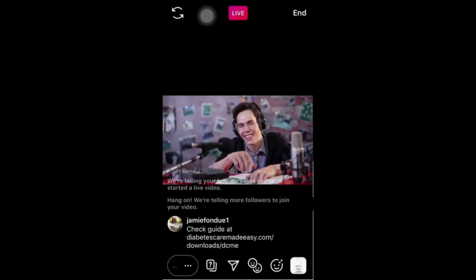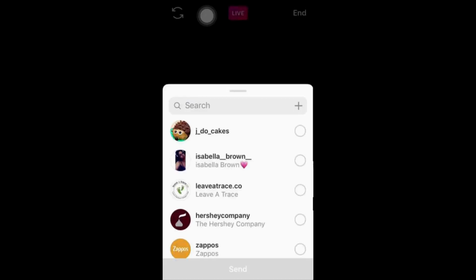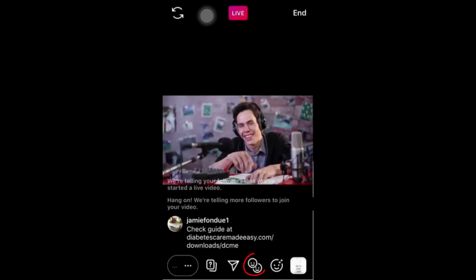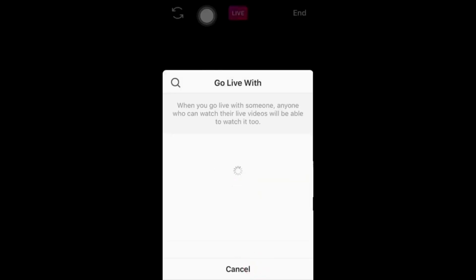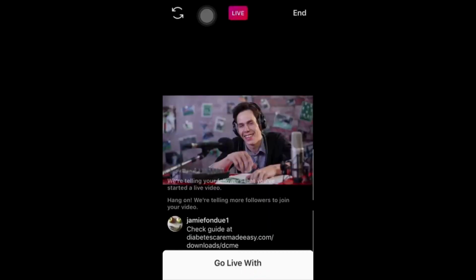A couple more functions worth checking are the direct messaging and go live with icons. The direct message function allows you to send a direct message or invitation to other accounts while you're live. And the go live with feature allows you to go live with any of your viewers.